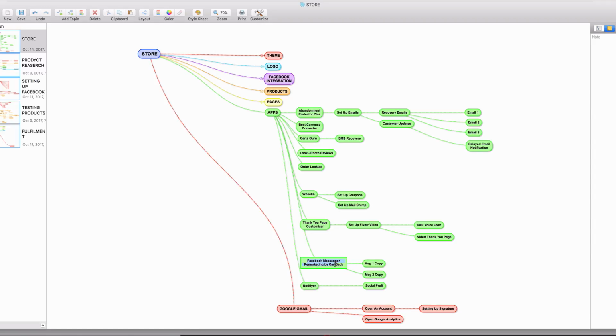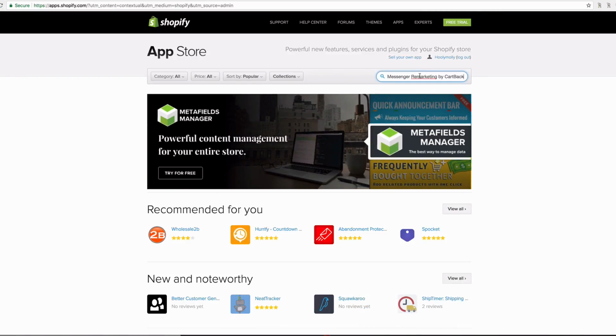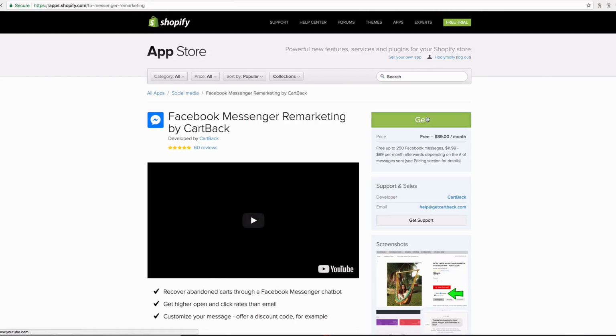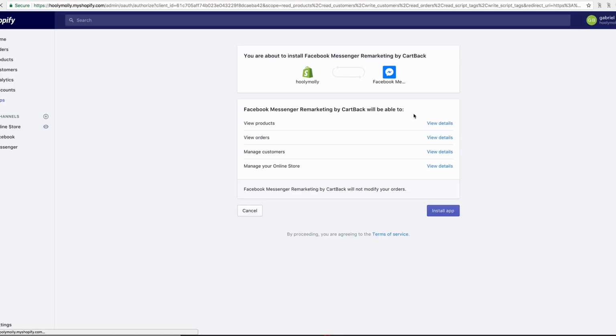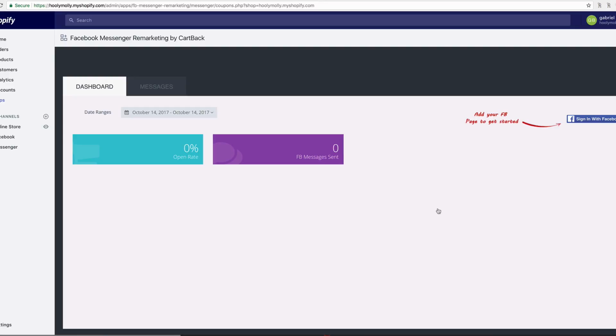Okay, so let's copy the name, which is kind of long, and let's go back here, add it, get it, and it's a little bit expensive. Like you see, $89 a month, and it's worth it to recover like $11,000 for me. But like I said, I'm not sure if it's gonna be worth it now that you can no longer use coupon codes, because it's a little bit offensive and it's against Facebook policies.